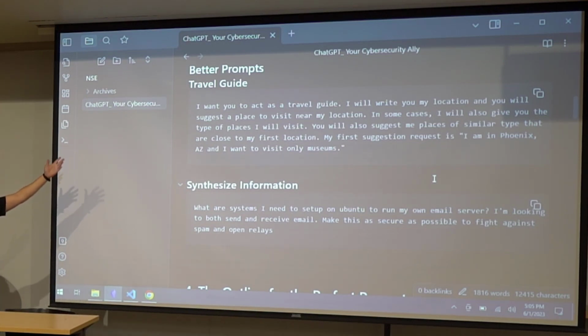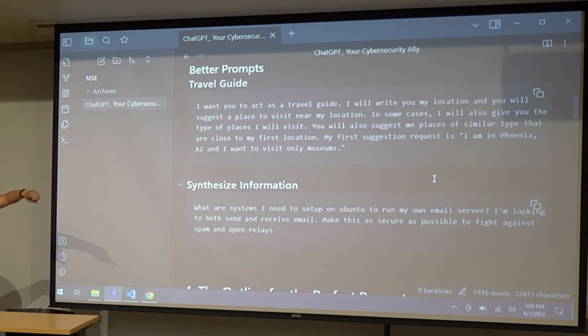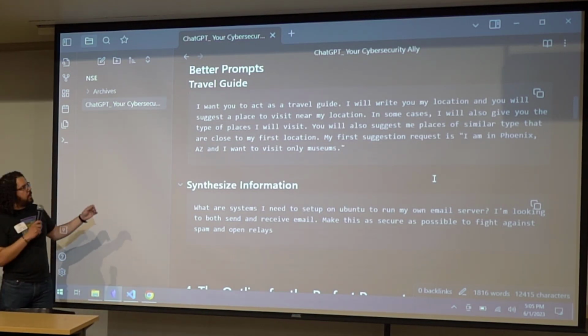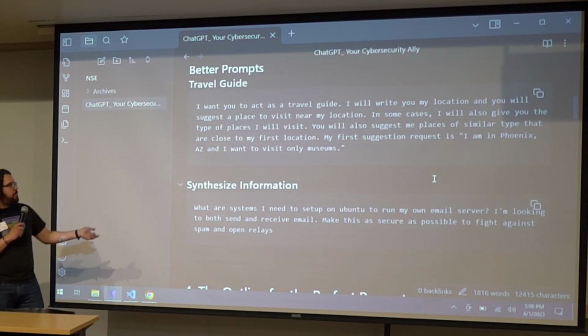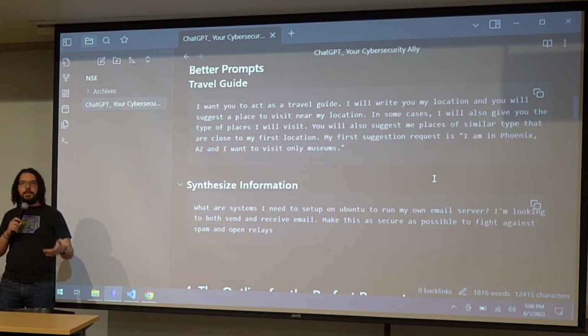All right, so much better prompts. You have, for example, a travel guide, and I actually use this. I'm flying out next week for a family vacation, so I use this all the time. "I want you to act as a travel guide. I will write you my location, and you will suggest a place to visit near my location. In some cases, I will also give you types of places that I want to visit. You'll also suggest similar places of that type that are close to my first location. My first suggestion request is, I'm in Phoenix, Arizona, and I want to visit only museums."